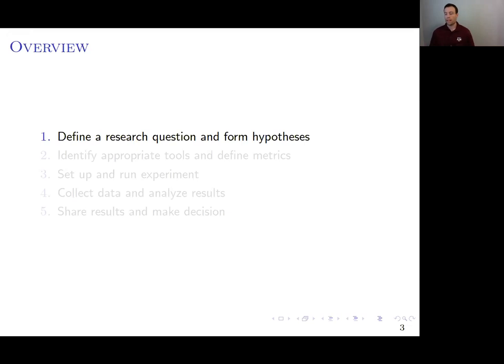So we need to define a research question. You might have figured out that there is an issue, but you need to really carefully phrase it in terms of a question, form some hypotheses about these questions, and identify appropriate tools that you can use in order to make measurements, because we can't do really anything until we can make some sort of measurements about the underlying phenomenon. And then we have to decide how we're going to measure that underlying phenomenon once we have our measurement techniques. So what does it mean for something to be large? What units are we going to use? That sort of thing. We need to set up and run an experiment. And once we've set up and run an experiment, we'll collect data, analyze those results, and we need to share those results and make decisions. So that's the underlying framework if we were to be very generic.